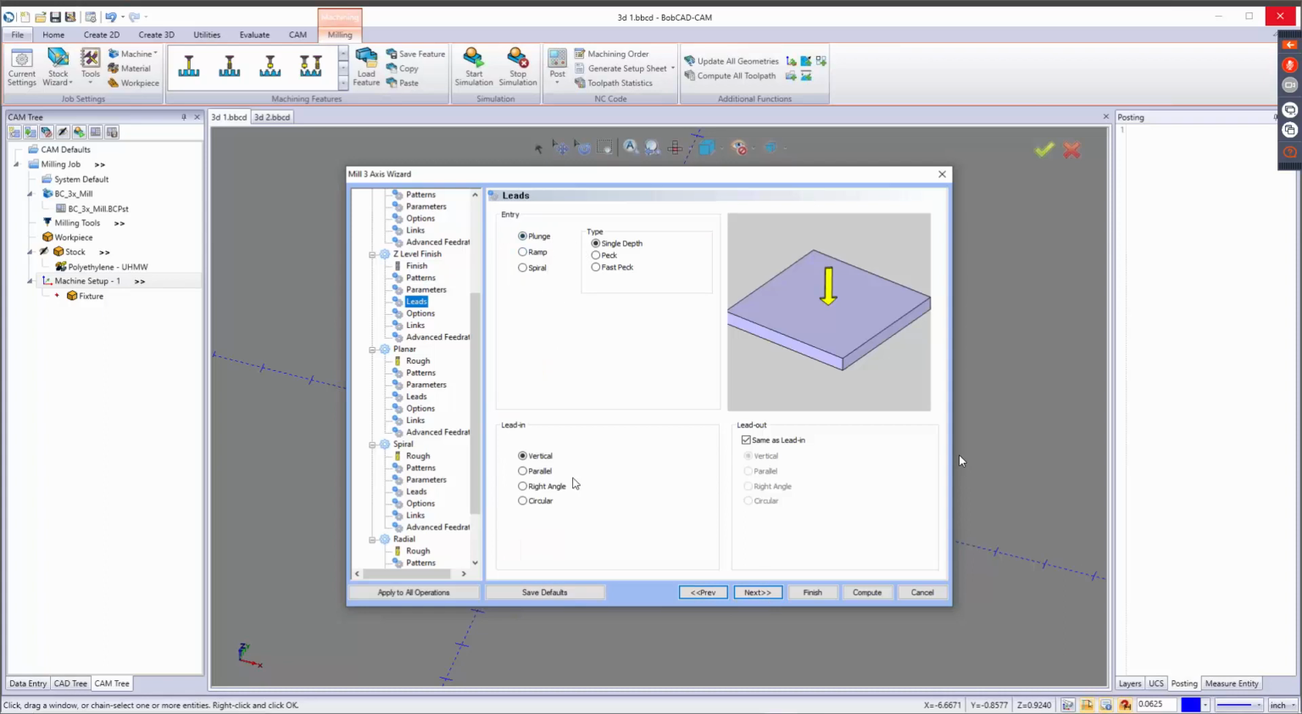And then we got our different entry and lead in and lead out. Now we're going to start getting into some lead in and lead outs here. So with the entry, we got plunge, ramp, or spiral. With the plunge, you got single pack or fast pack. And then if you want to, you can choose one of these lead ins. So remember, whatever you do for the lead in, the lead out's going to follow here. So let's do a right angle, and then we'll uncheck here, and then we'll just do a vertical out.